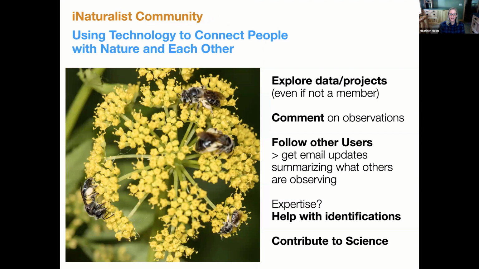And finally, iNaturalist is a wonderful community. I haven't touched on all the ways that you can interact with other users, but it is this wonderful platform that people are really connecting with each other as well as nature.